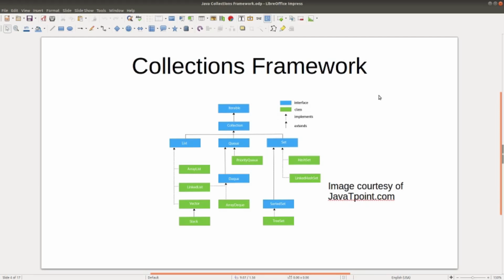Here's a simple diagram of the collections framework. The ones marked in blue are interfaces, and the ones marked in green are classes. So at the top, you have the iterable interface, followed by the collection interface, which implements the iterable interface. And then after that, you have branches with the list interface, the queue interface, and the set interface. Remember, we mentioned that the queue wasn't really used much these days, and they've been supplanted by the lists and the sets. So within the list, you have subclasses that implement that list interface, such as ArrayList, a linked list, and so on. And within the set, you have the hash set and the linked hash set.